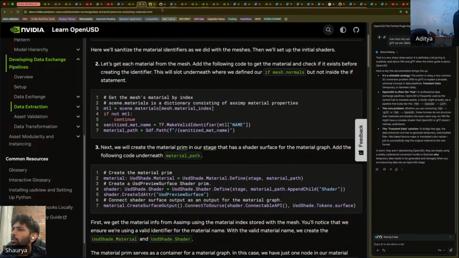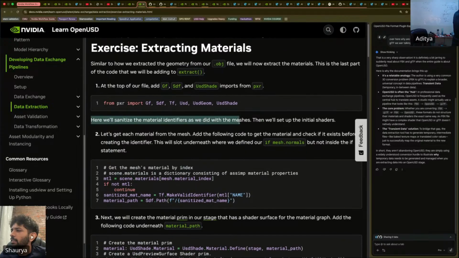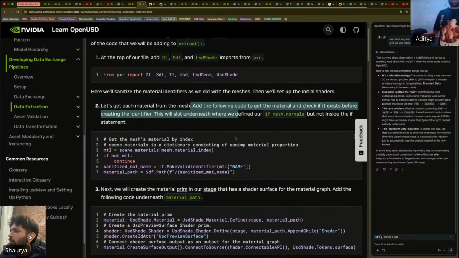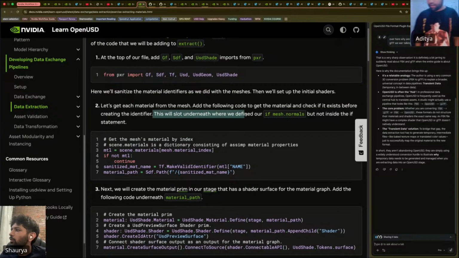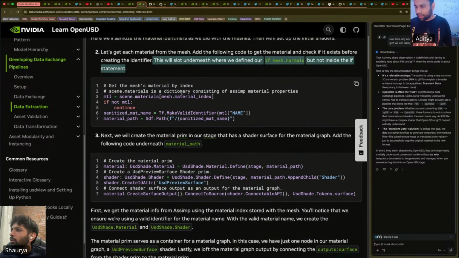Okay, let's complete this data extraction. So here we'll sanitize the material identifier as we did in the meshes. Then we'll set up the initial shaders. Let's get each material from the mesh, add the following code, to get the materials and check if it exists before creating the identifier. This will slot underneath where we define if mesh normal, but not inside the statement.